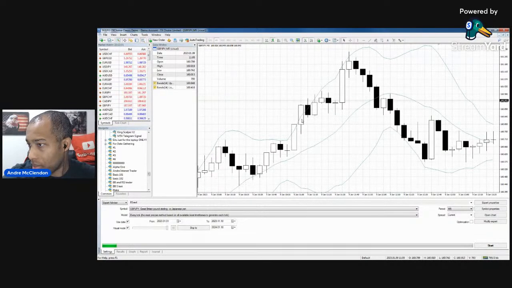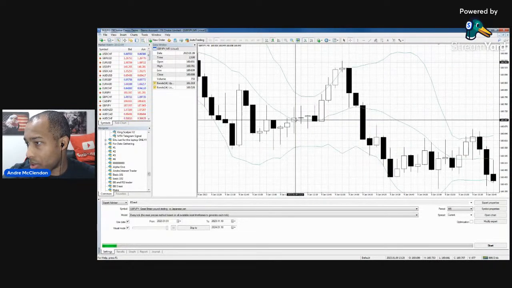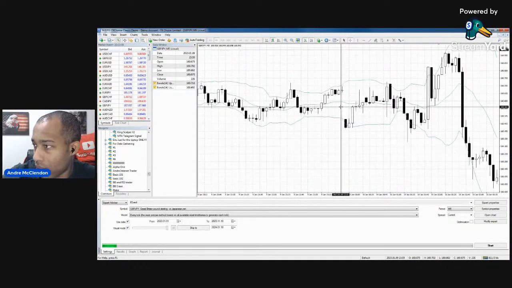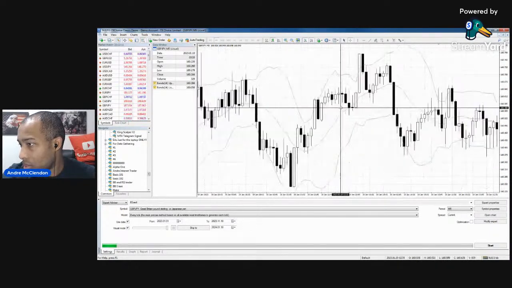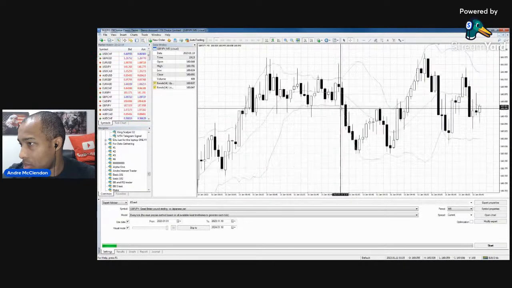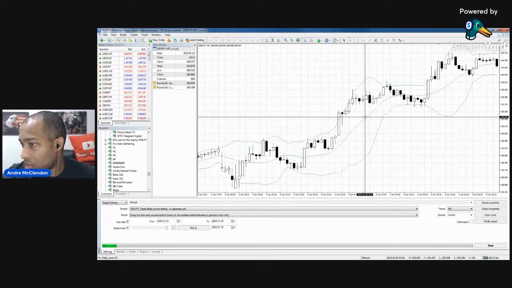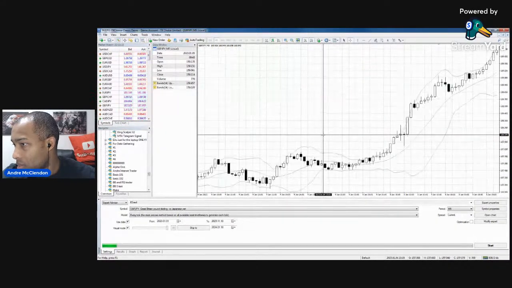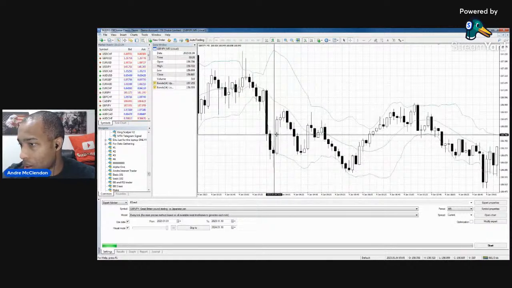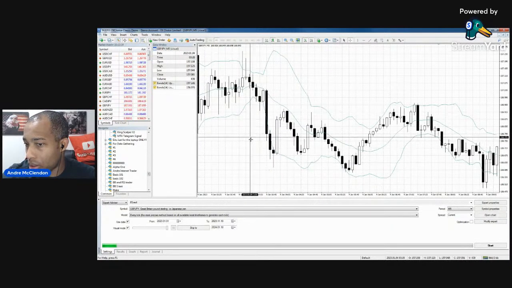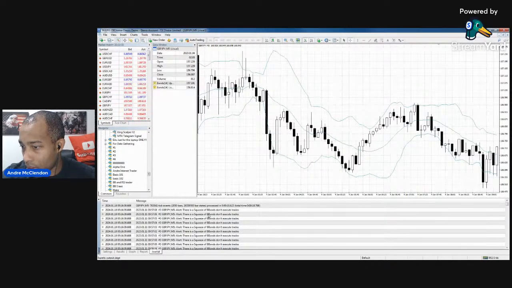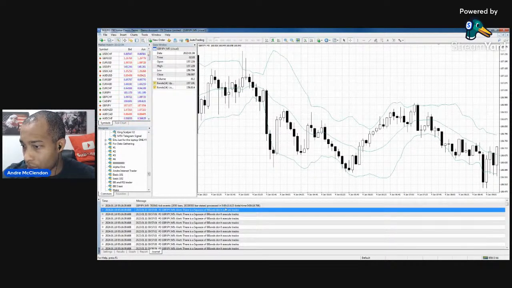Let's zoom in. Here's a clear example of an entry. Okay, so it could have entered here. Well, let's see if there's any errors. There is a Bollinger Band squeeze. Don't execute trades. Okay.